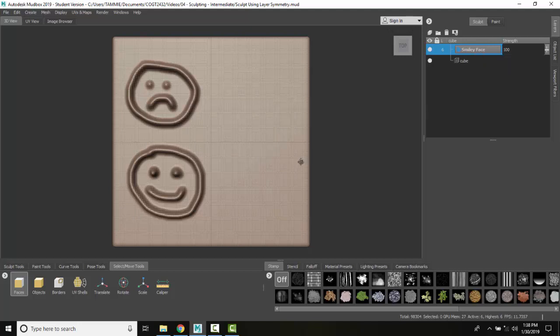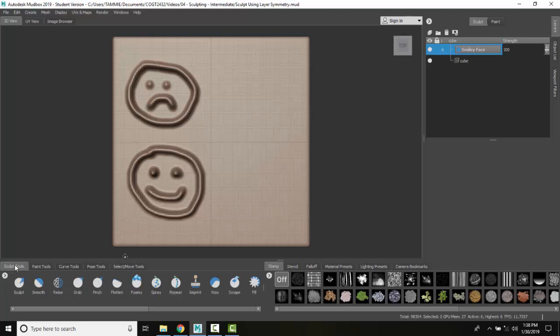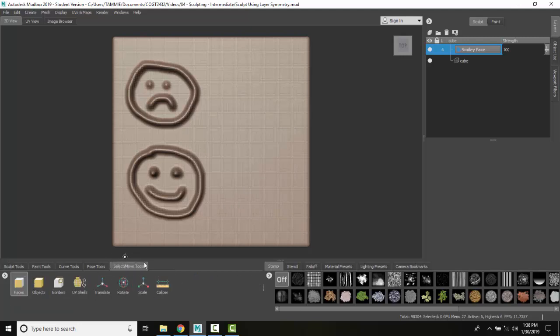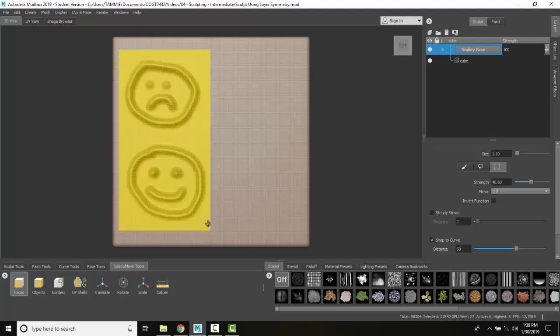Okay? So what we're going to do then is we want to come over here and select the faces that we want to mirror. So I'm going to come down into my select and move tools. I'm going to go to faces, right? I'll pick on faces. I have three different ways of selecting. I'm going to choose the rectangle method, and I could just rectangle around my smiley face, but just to prove it, I'm going to go across both.